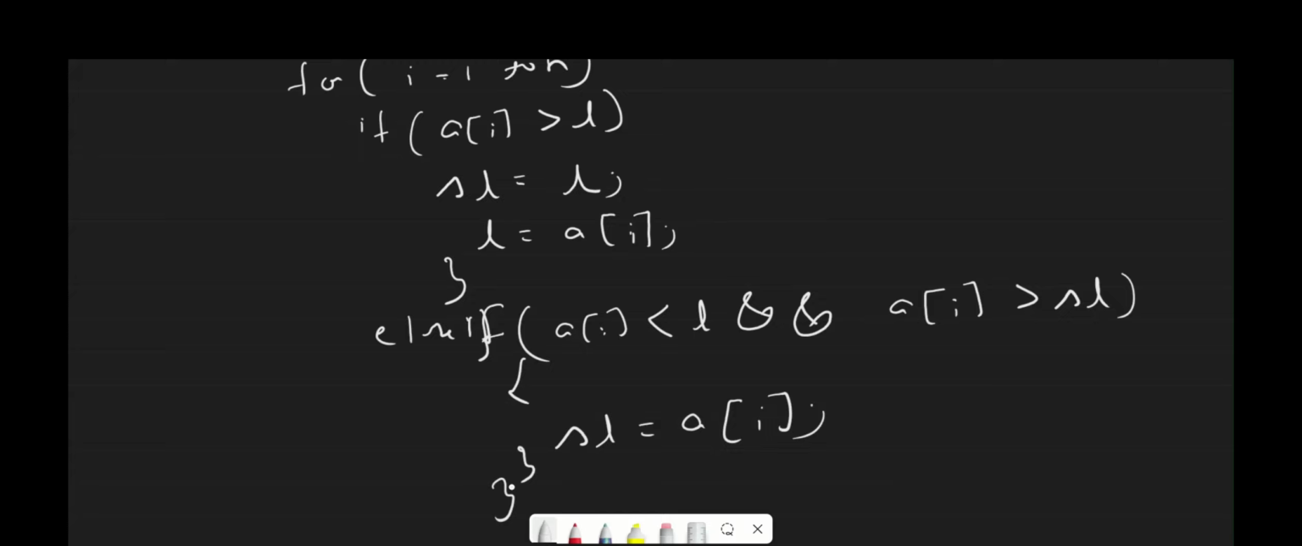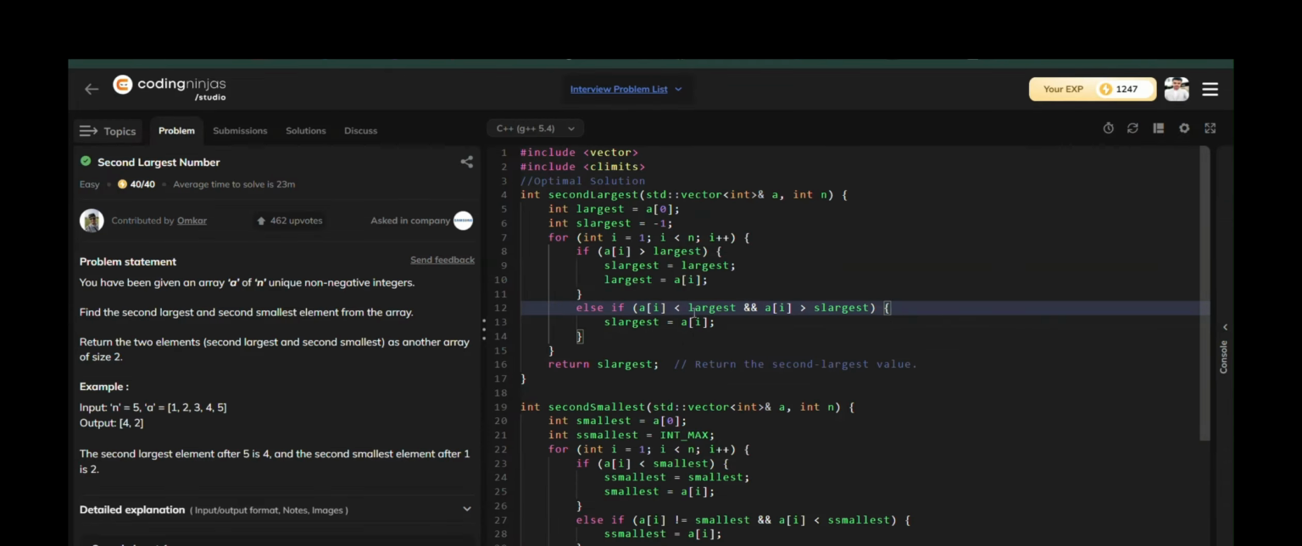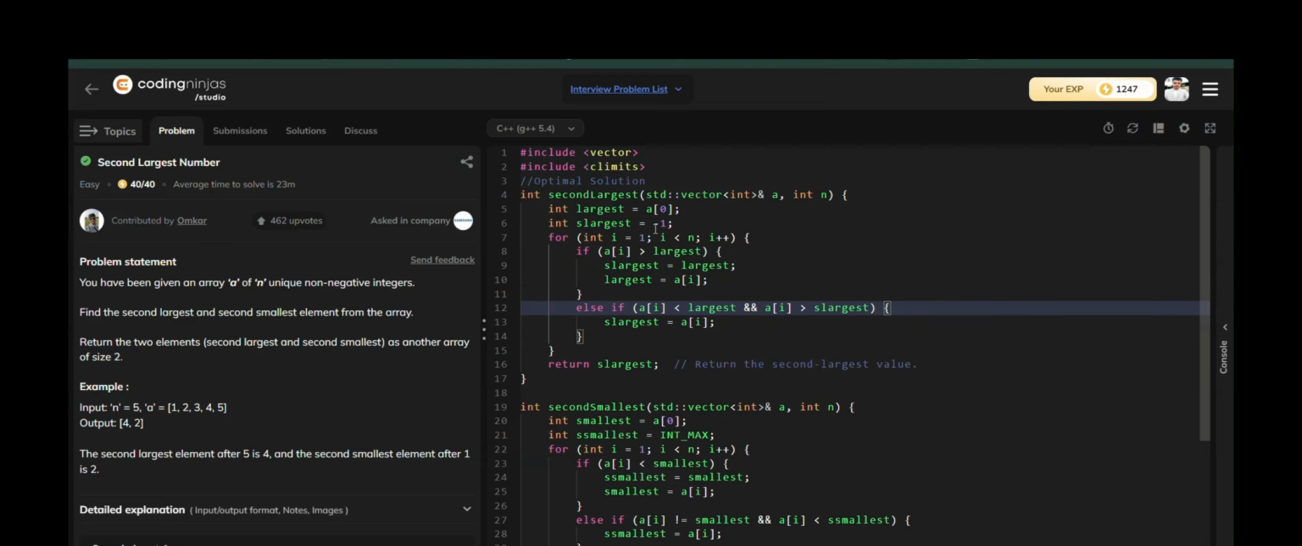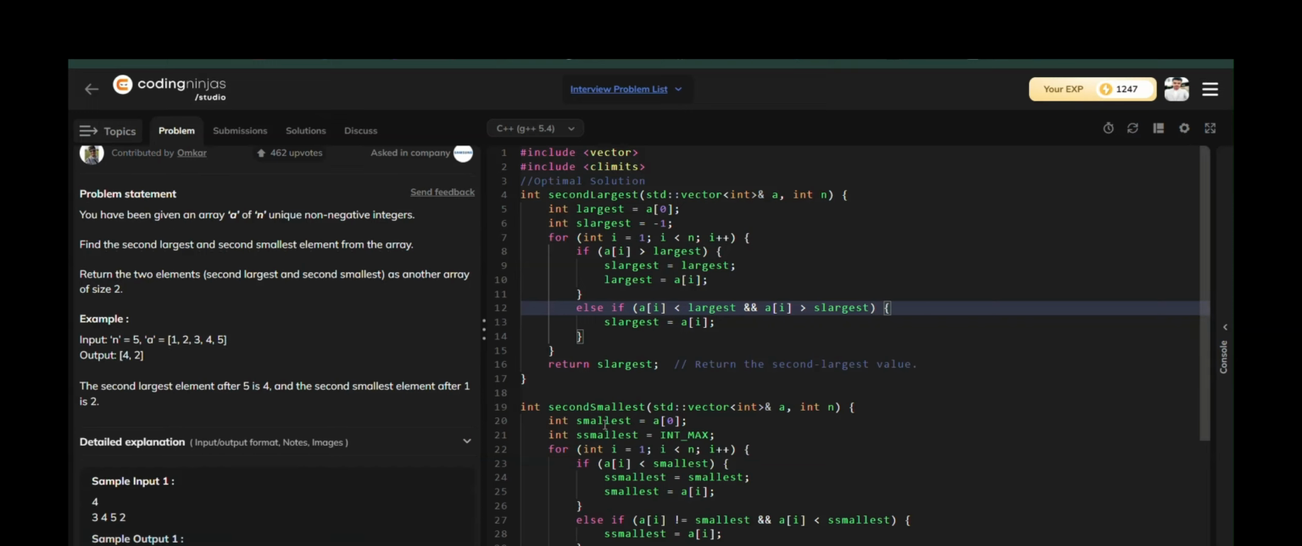So let's go and run the code and see what we get. Here I have already typed the code. I'll provide the link in the description so that you all can practice. They did the same thing here: largest is array of 0, then second largest is array of i. But in this problem we have to find the second smallest also.